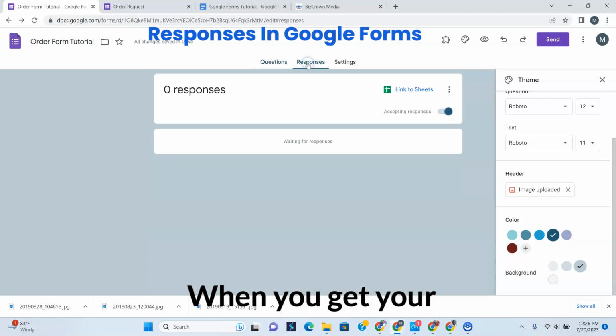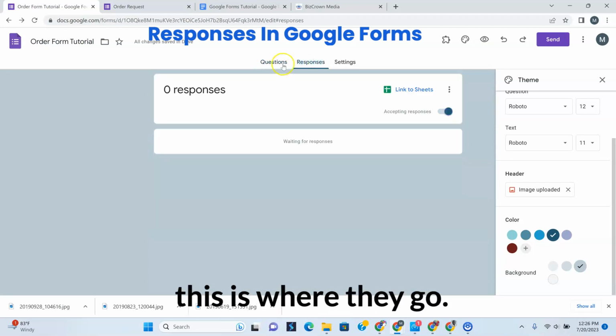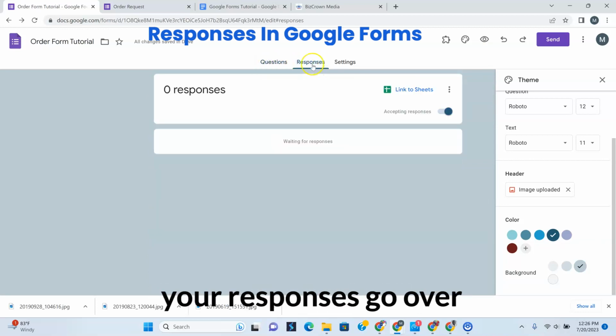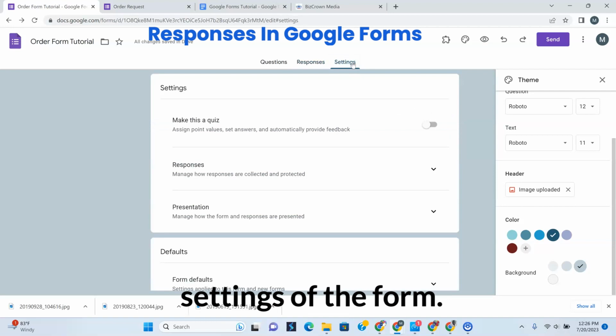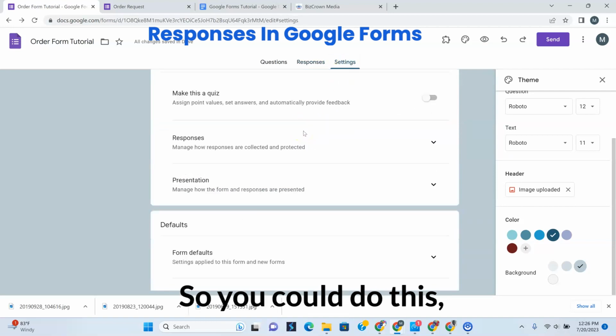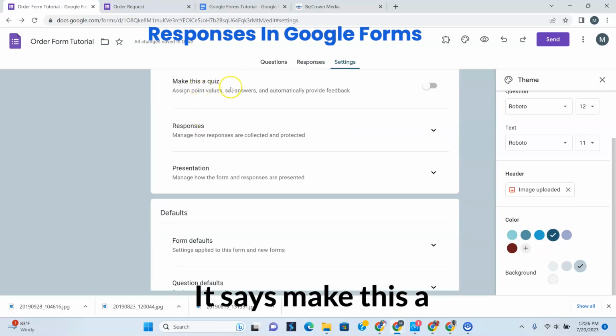Now, when you get your responses, this is where they go. When somebody fills out the form, your responses go over here. And these are the settings of the form. So you could do this. You could go here. It says make this a quiz, assign point values. That's what we're talking about here.